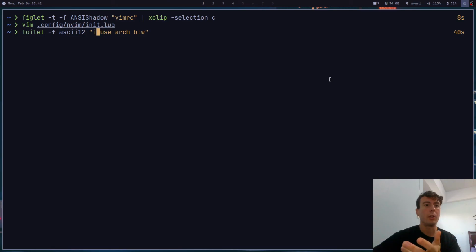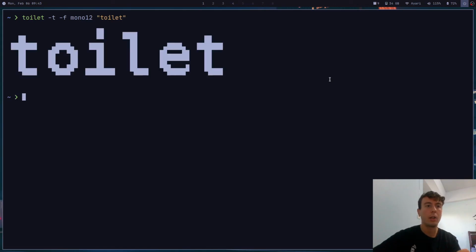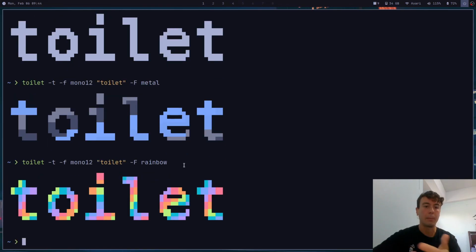So, of course, you can use all the same commands as you would before, dash f to choose the fonts. Let's choose a better font. So there you go, you can get all the same options as you would with Figlet. But there is one additional option that you might find useful, that is the dash capital F option. And we can pass in something like metal here to get this cool kind of metallic effect right here. Now there is one more filter, it's called rainbow. And that will give you exactly what you expect.